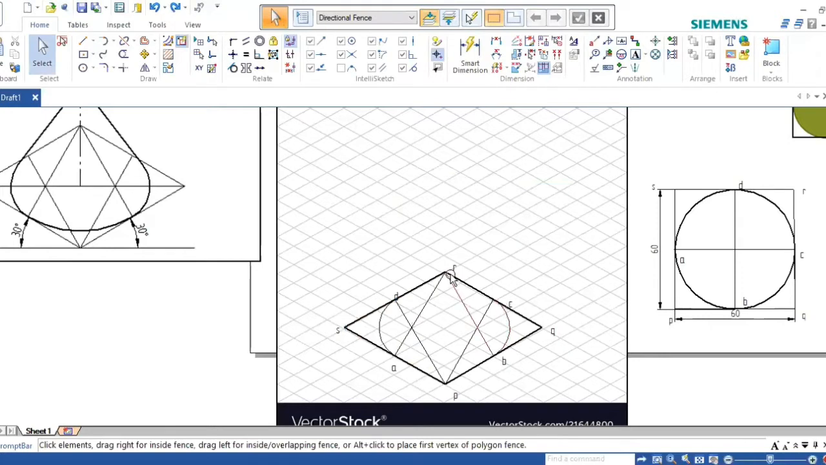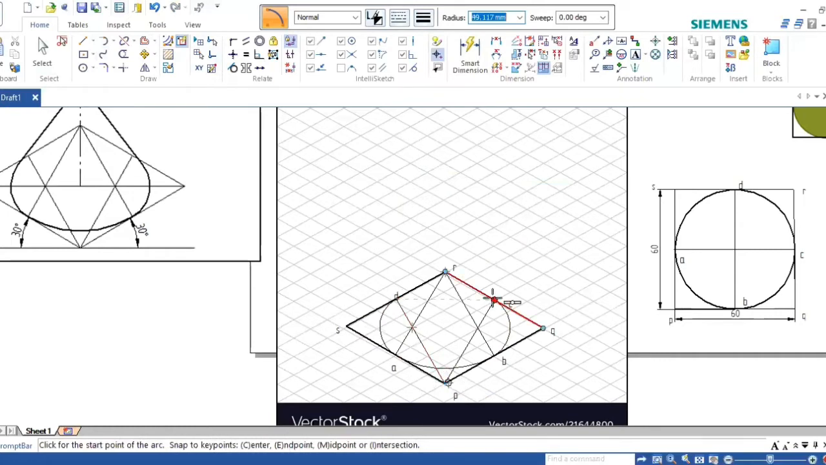Now go to the arc command, take R to A as the radius and construct, and similarly P to D, using the center point. Now you have constructed the ellipse.